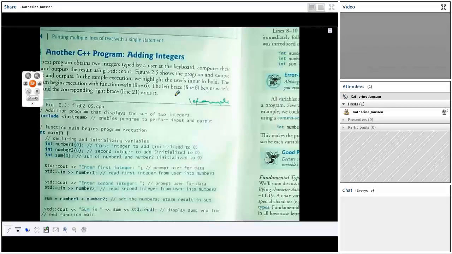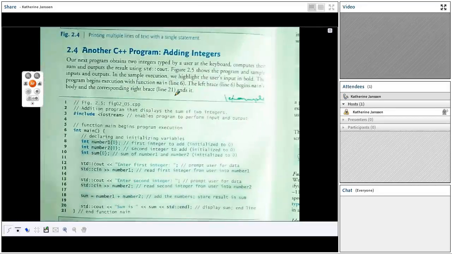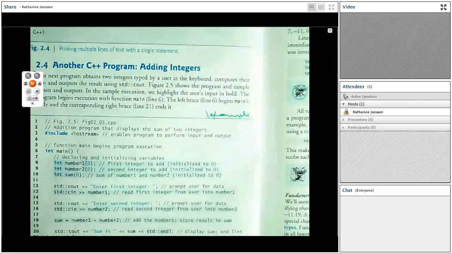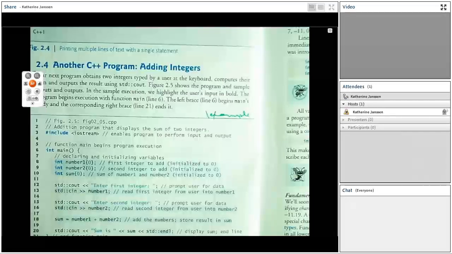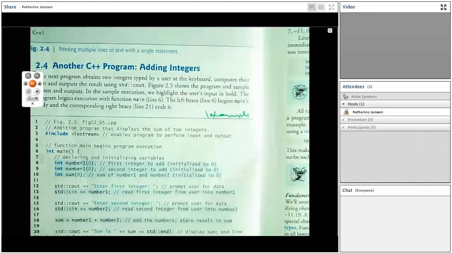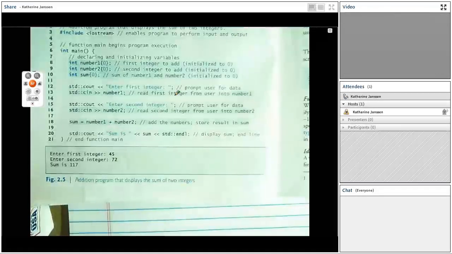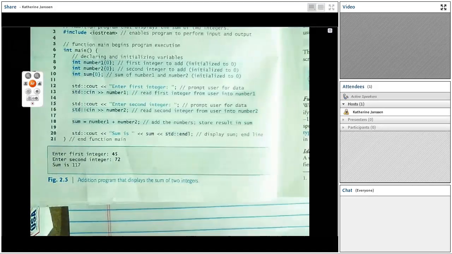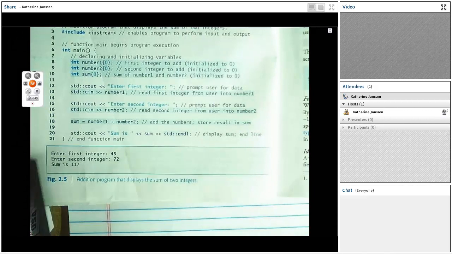All right, we're going to look at another program. This is section 2.4 in your textbook, and it is also a shared example in your student data files. Now, as the author presents a new program in the narrative of each chapter, the source code is presented. Typically, an example of the output. Right in this box, we have the output example.